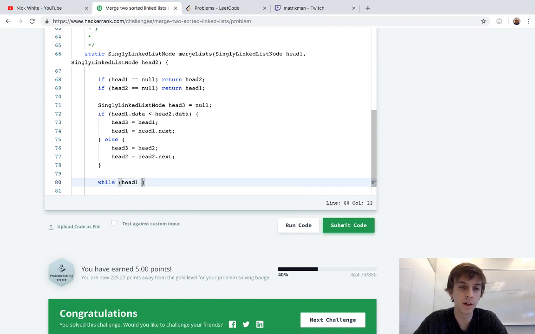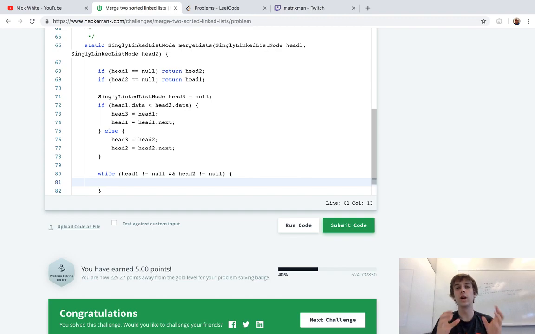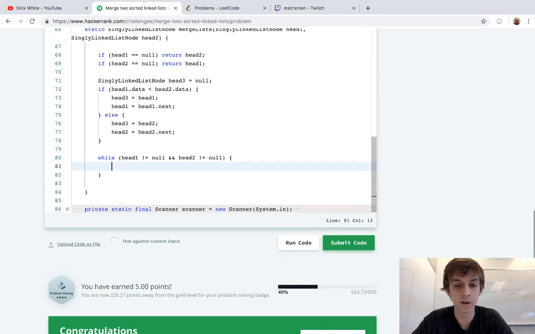So while head 1 is not equal to null, and head 2 is not equal to null, that means we're able to simultaneously compare nodes and put the smaller value in. So it's pretty much the same conditions up here. If head 1.data is less than head 2.data.